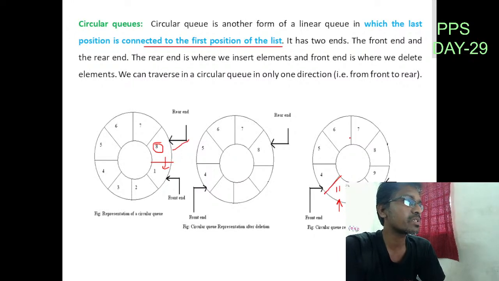So the insertion operation and the deletion operation can be performed like in a queue only. That means the insertion takes place through the rear end, and the deletion takes place through the front end. But what is the difference here? The circular queue overcomes the limitations of the queue. So what are the limitations of the queue? In a queue, there are empty vacant positions, and even though there are vacant positions, you cannot place any new element into that queue. So to overcome the drawback, we have to introduce circular queues.